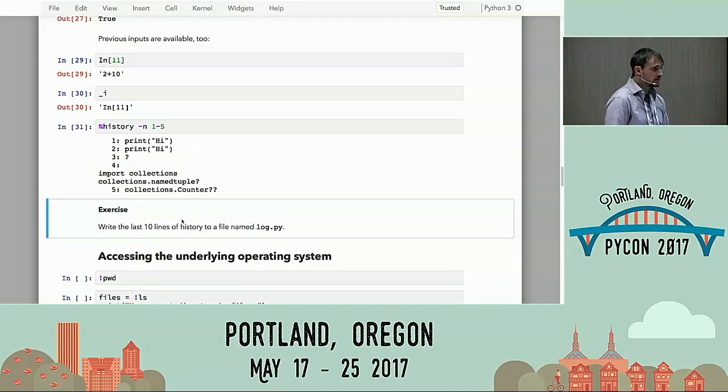And so as a quick exercise, knowing that percent history will show you the IPython history, and knowing that we have this question mark tool for poking around and learning about objects and functions, a little exercise for putting those to work is see if you can figure out how to, with the history magic, write the last 10 lines of your history to a file called log.py.